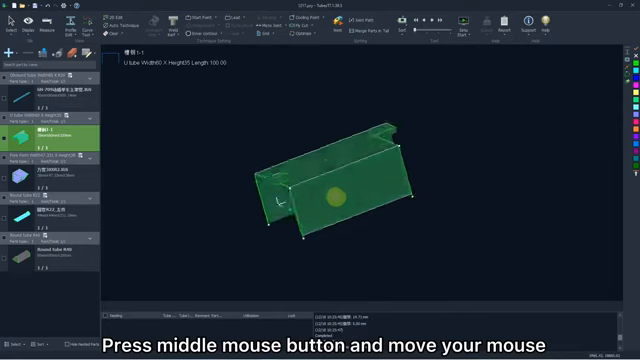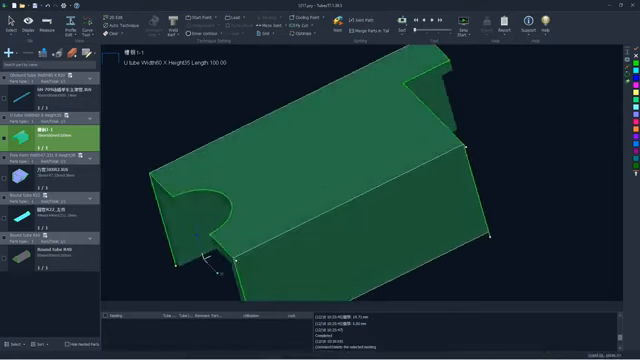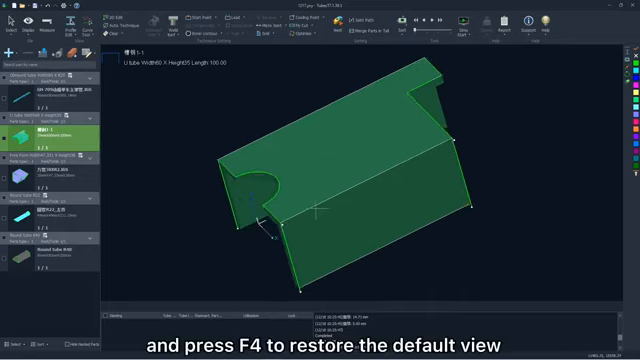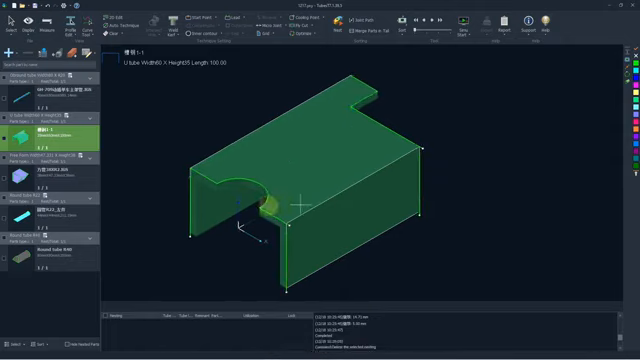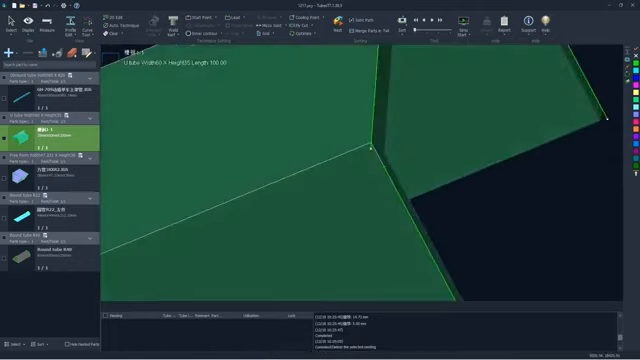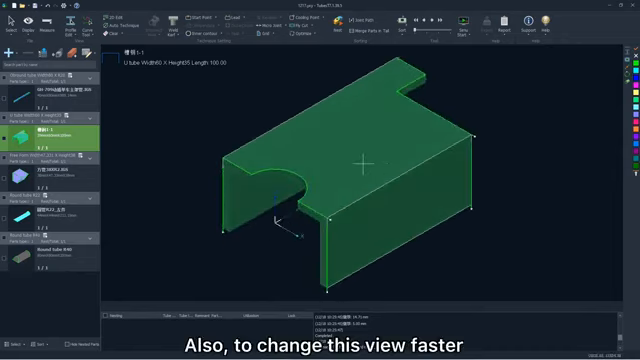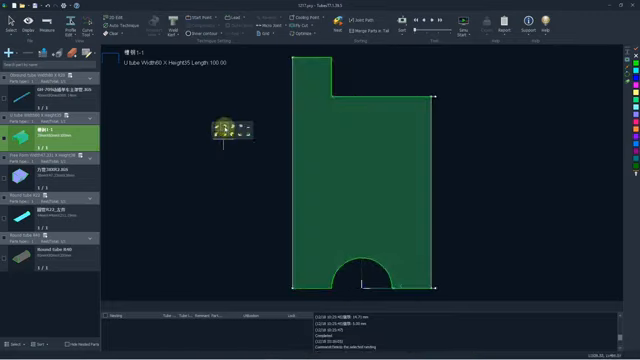Press middle mouse button and move the mouse. You can adjust the view randomly. Press F3 to adapt the window, and press F4 to restore the default view. Also, to change its view faster, you can double-click the part side and then select any one you want.